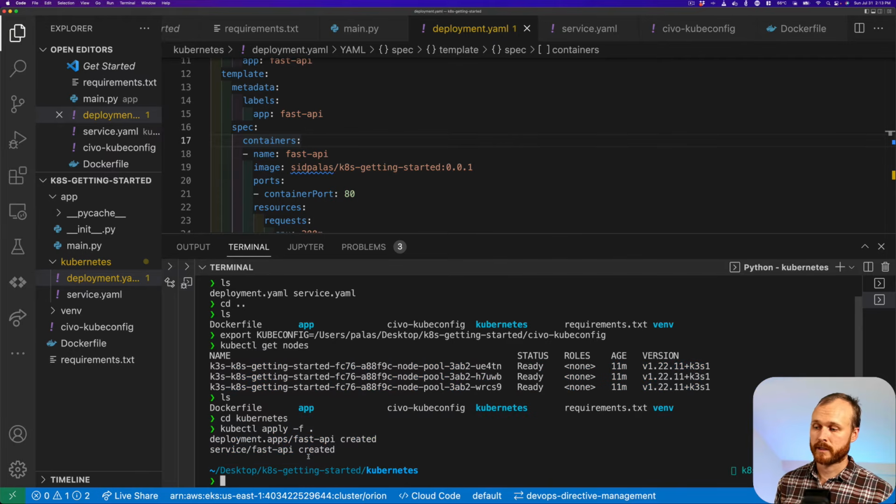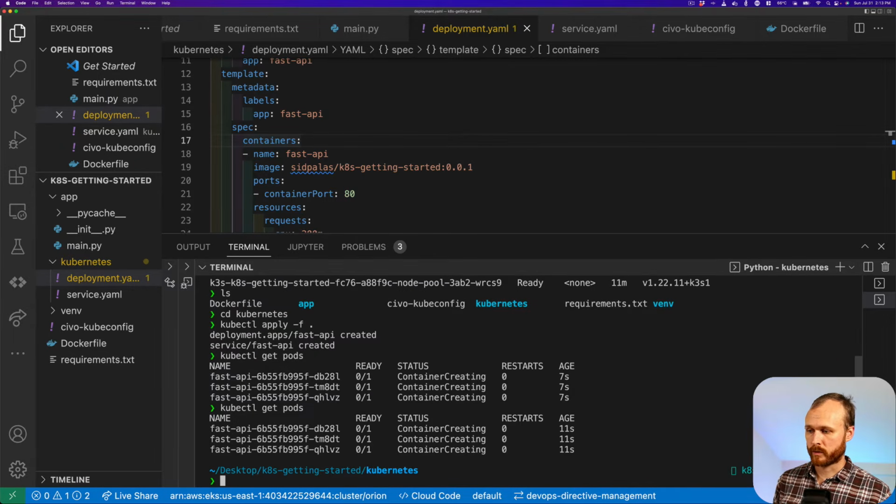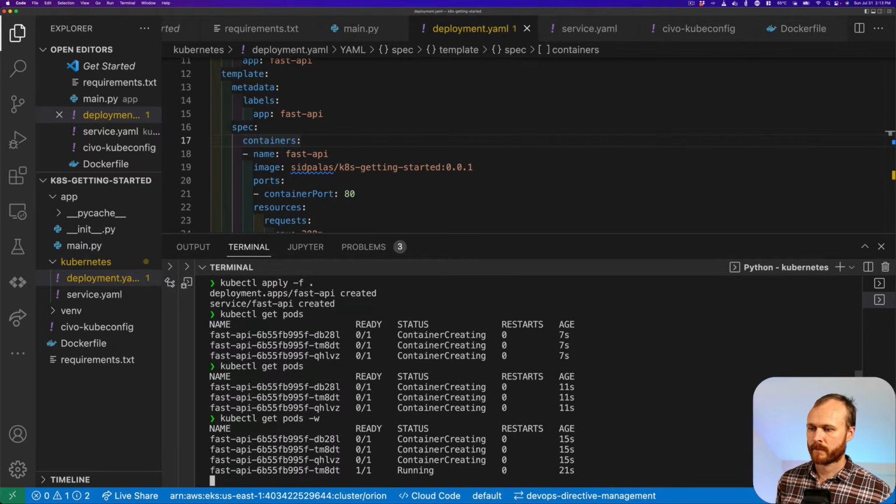And now if I do a kubectl get pods, those 3 containers are creating. It was able to find those in the remote cluster. And so I'll do a -w for watch, and it'll actually sit here and update me anytime the status of one of those containers changes. Okay, we've got one of our 3 running. The others should probably change soon.